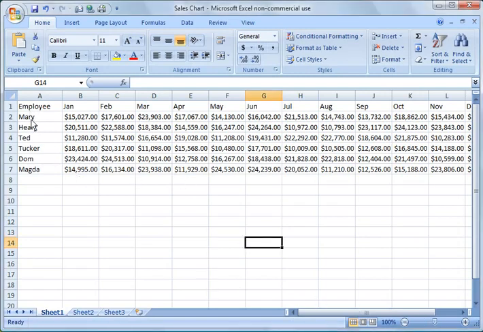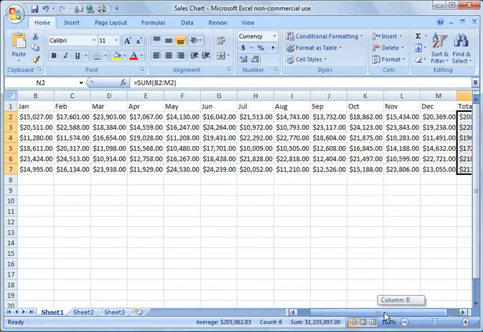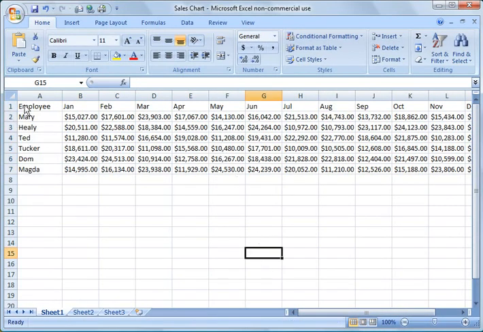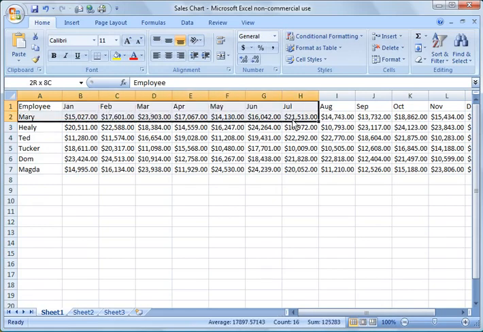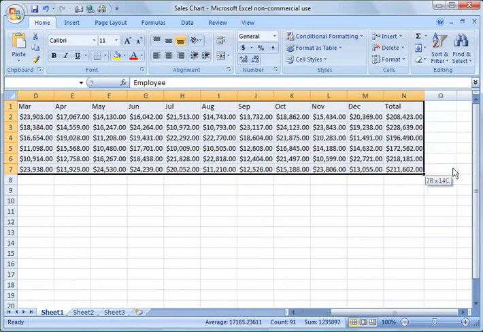What I've done here is I've created a chart of salespeople over here under the employee column, and I've created 12 months of data captured here of sales. And then I've totaled their sales over here in this column N. Okay, so the first thing I'm going to do is create a chart with the employees and all of their monthly sales.